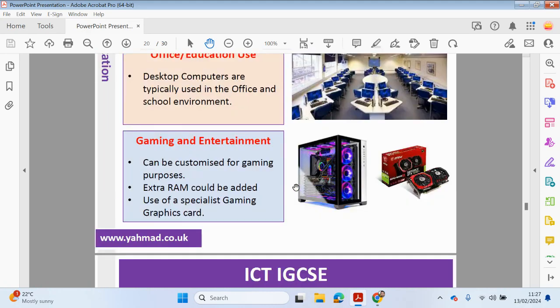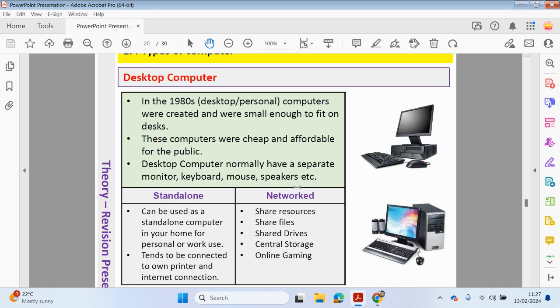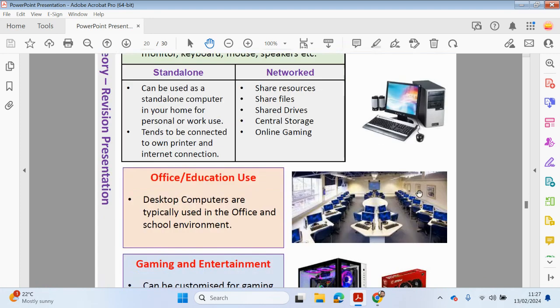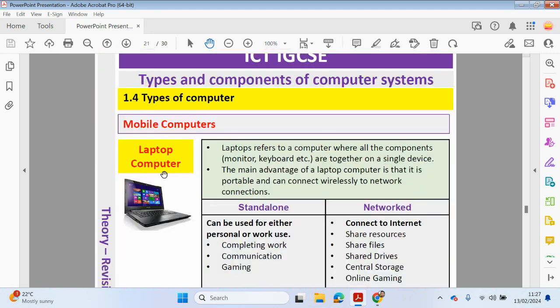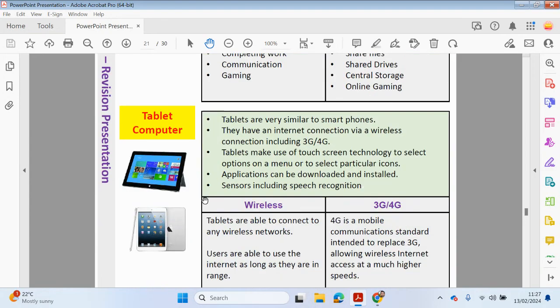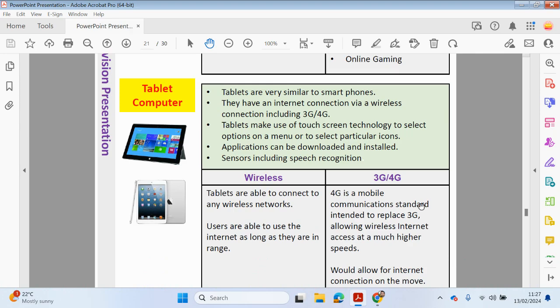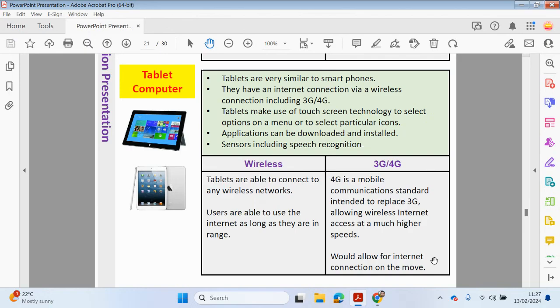PCs, desktop computers will have lots of cables, so you may have trip hazards. Obviously, you wouldn't have that with tablet computers. You can also connect to mobile communications as well, using 3G, 4G, 5G, which would allow for internet connection on the move.